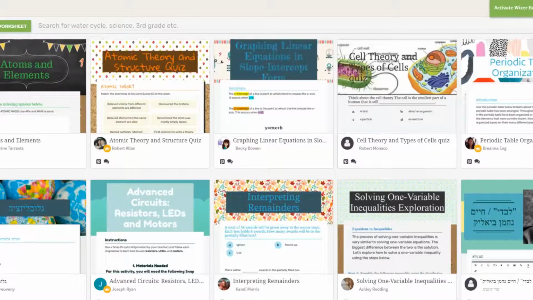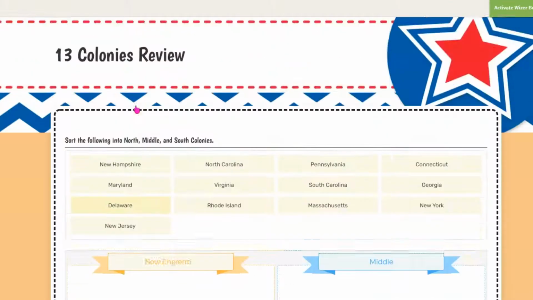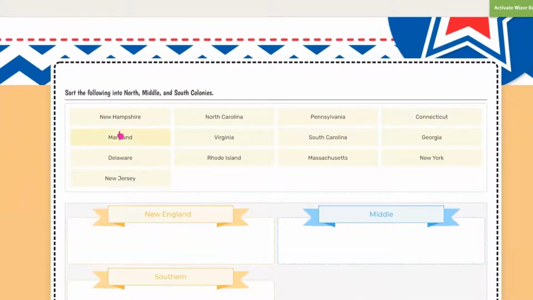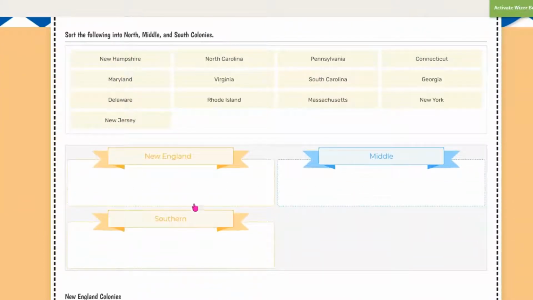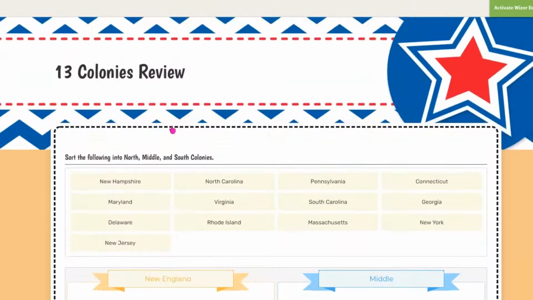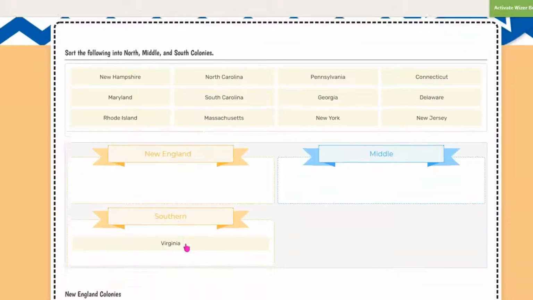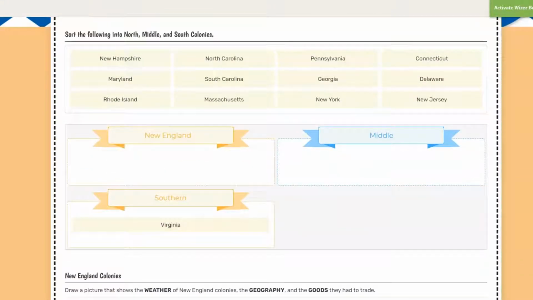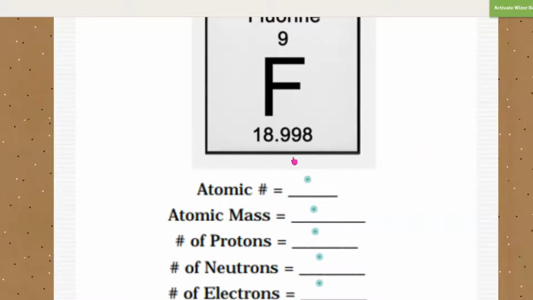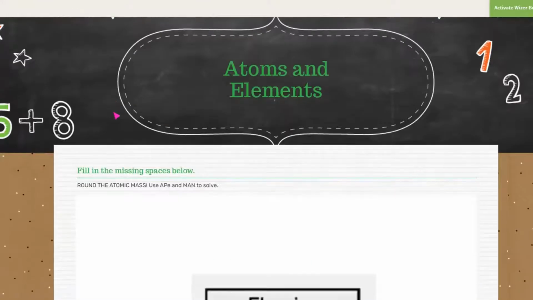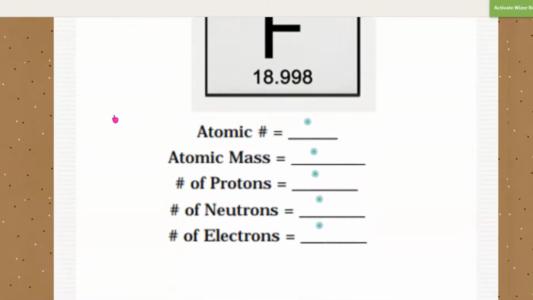A couple of types that I've run into that I like: you can use a sort, where you give the students different things to sort into categories. This one is a worksheet about the 13 colonies, and we're placing them in the region where they belong, and it pops right down here. Another type is a simple fill-in. You can give the students the instructions, fill in the missing spaces below, give them some content, and then they can go ahead and type.